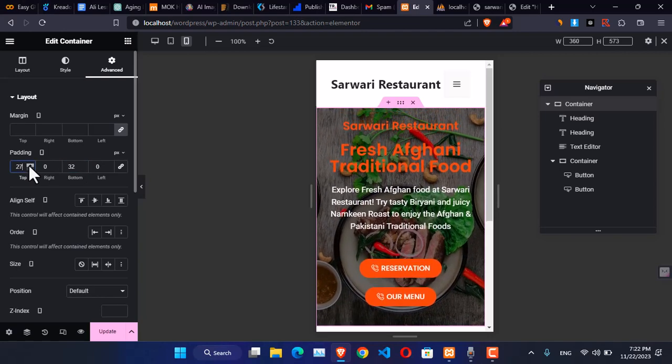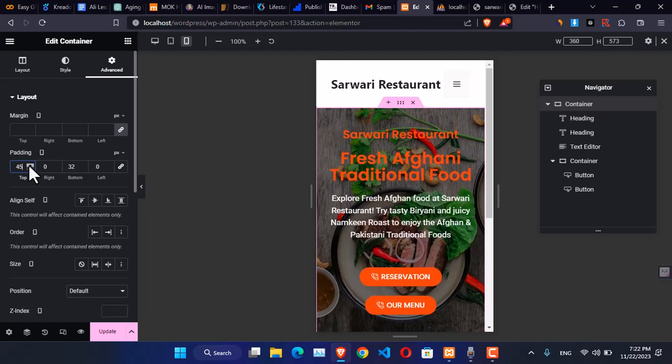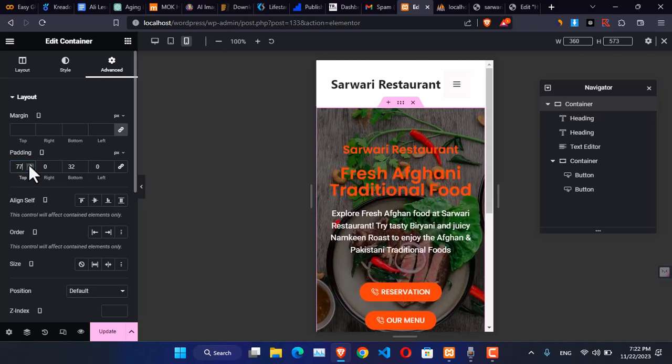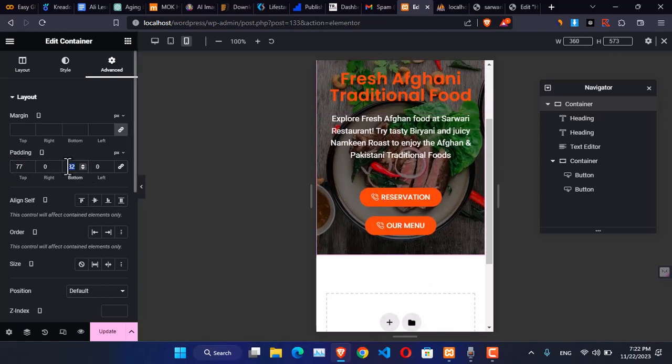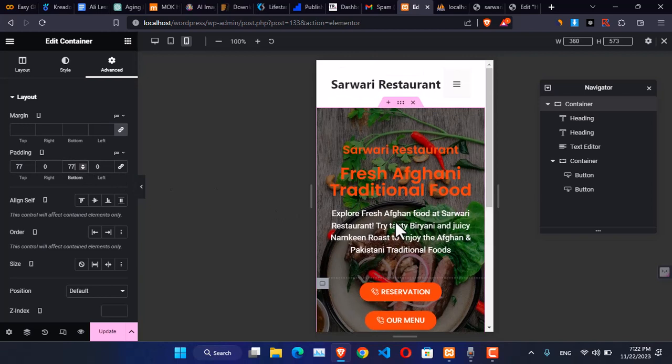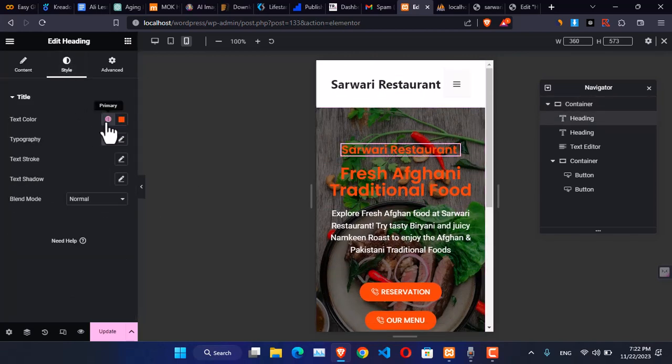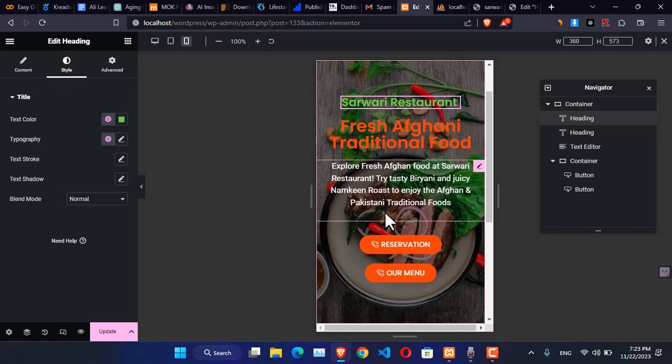I think 100 will be completely okay for it, or 77. How about from bottom? Yeah, make it also around 77. So it is good to go. And now the font, you also have to change the color from here to the secondary color, as you can see. So for now we are completely, I think, good to go.